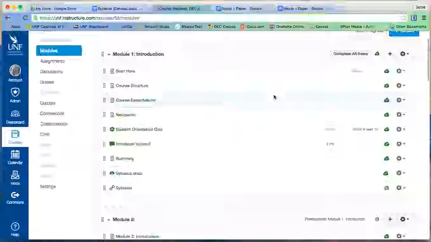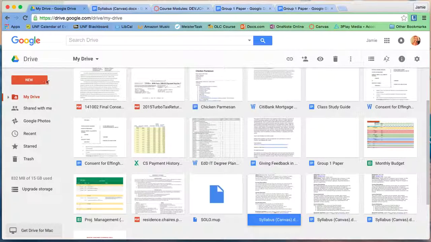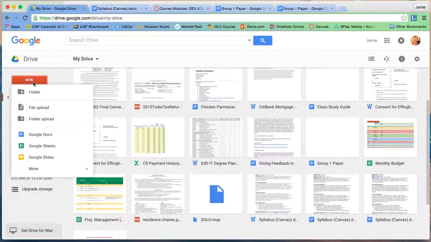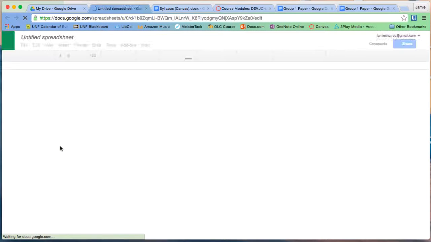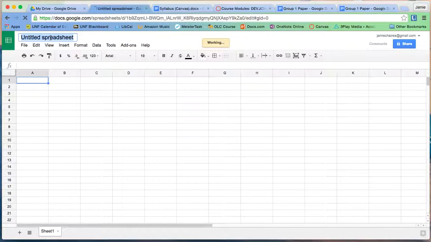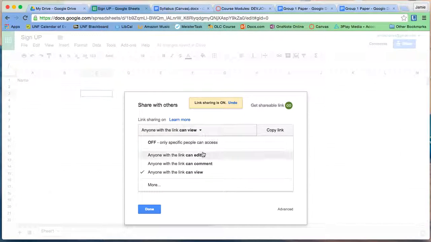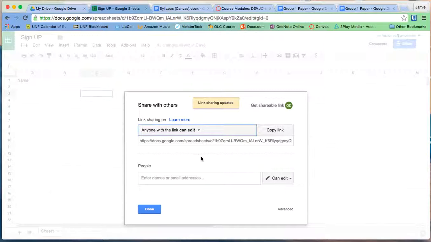Another cool feature that you could do is add other types of Google apps besides just Docs. So if I wanted to create a spreadsheet, maybe for a sign-up sheet or anything else you might need a spreadsheet for, again, come up here to your share, get shareable link. I'm going to allow students to be able to edit this. Copy link.